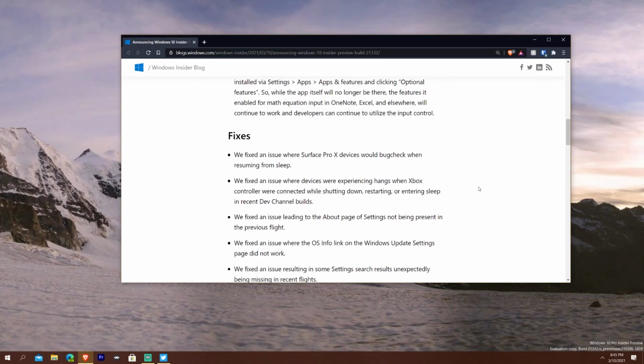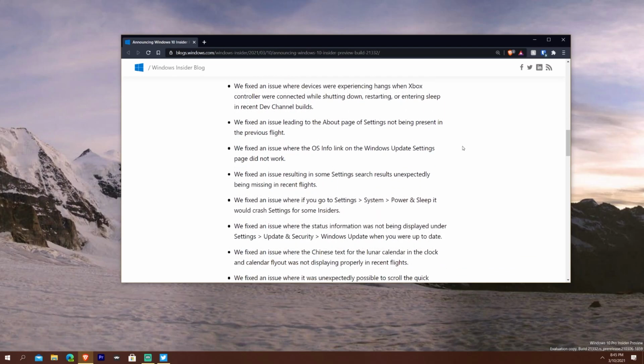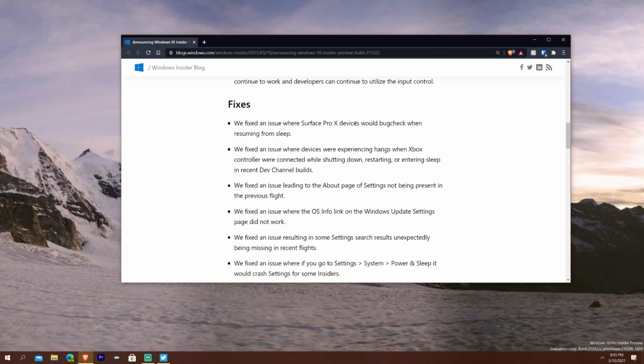So there's some fixes here. It says fix an issue where Surface Pro 10 devices would bug check when resuming from sleep. Fix an issue where Xbox controllers hang when connected while shut down. It says fix an issue leading to the About page of settings not being present in a previous flight. So that's a fix.